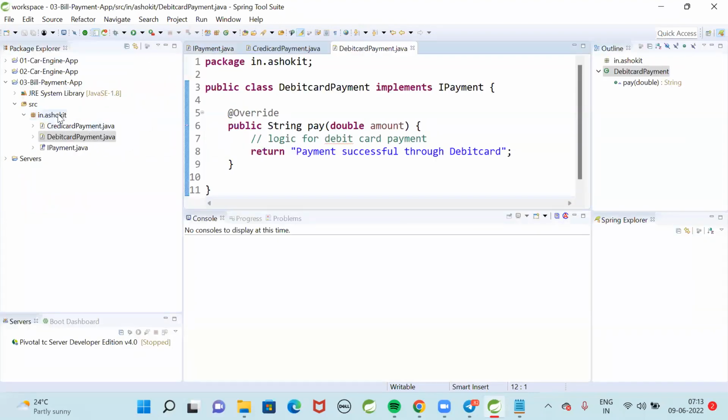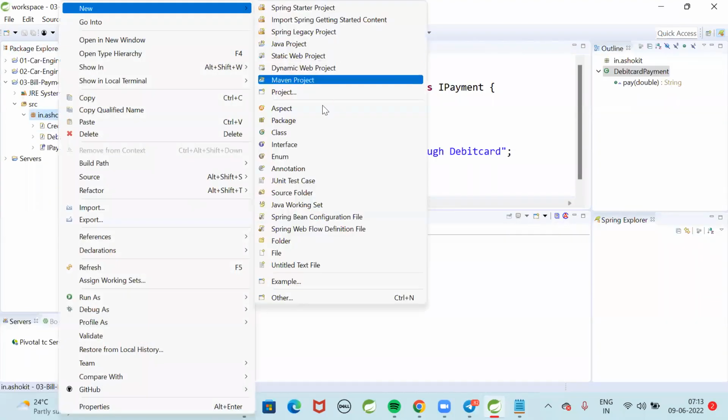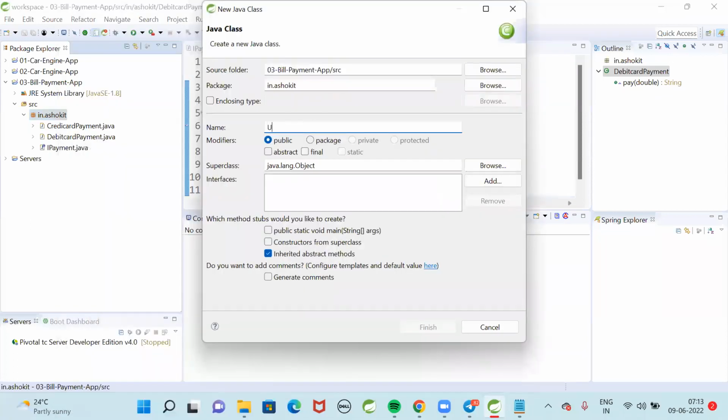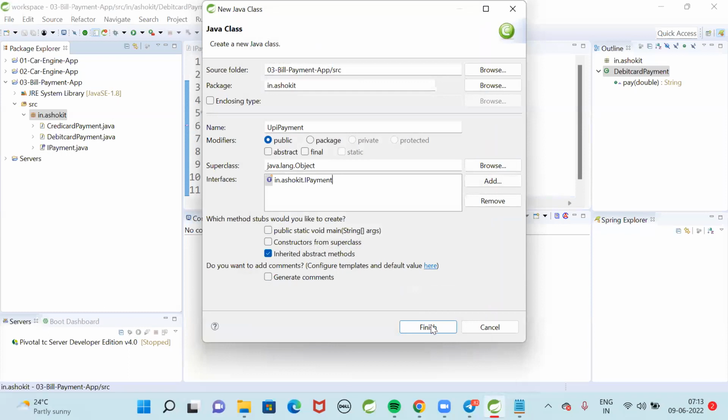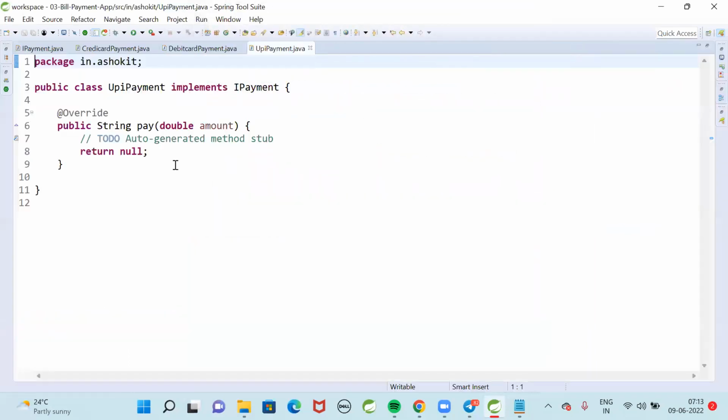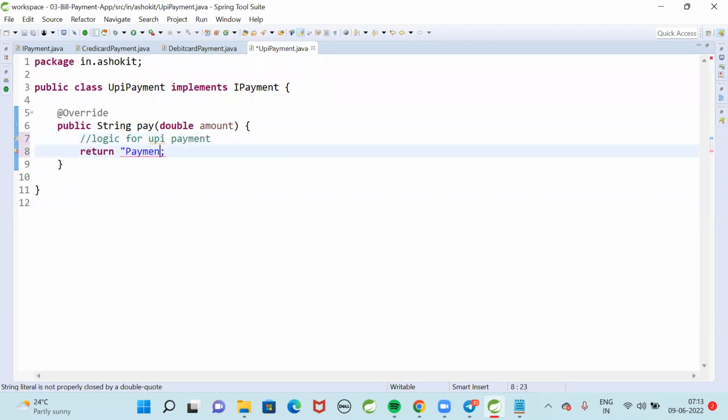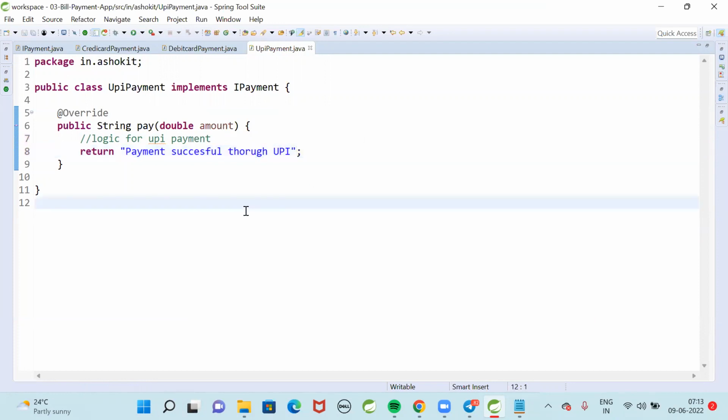Similarly, you can create a class for UPI payment also. New class called UPI payment. This is also going to implement this interface. Here, logic for UPI payment, and I'm saying that payment successful through UPI. Fine. I'm taking three implementations.